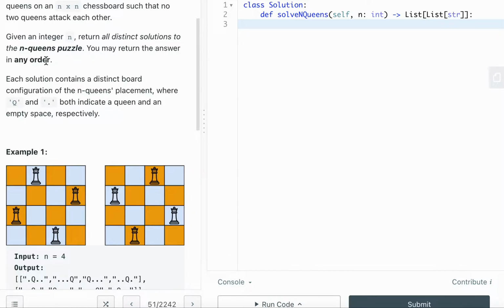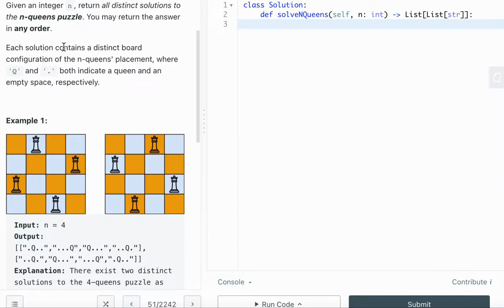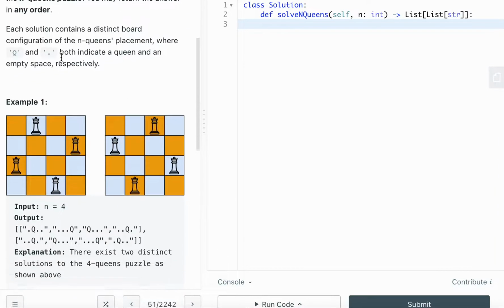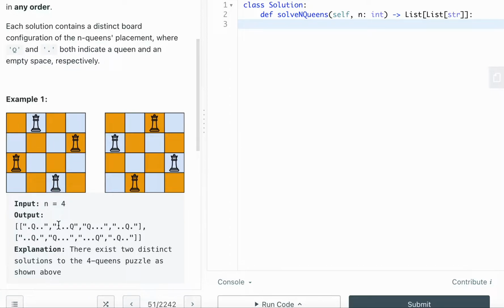You may return the answer in any order. Each solution contains a distinct board configuration of the n queens placement, where Q and dot both indicate a queen and an empty space respectively. So this is the queen and this is the empty space. For example, it gives you n as 4, and the queens are not able to attack each other, and you can have these two placements.